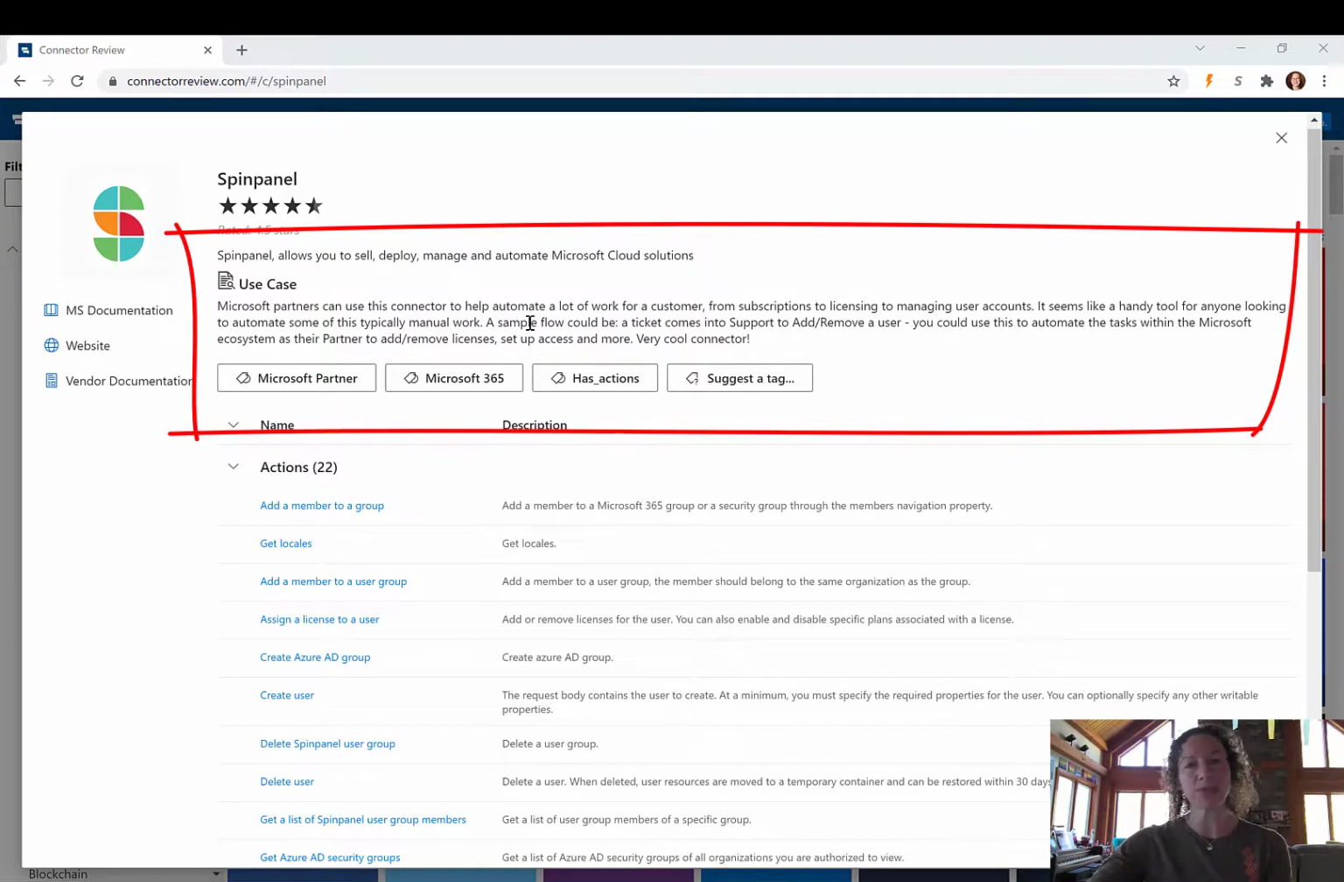Maybe a ticket comes in through Jira or one of the other connectors that has a presence in Power Automate. That could be the trigger of an entire flow, which includes some actions in the Spinpanel software platform, such as I need to add someone as a new user. I want to add them to a specific Microsoft 365 group or groups. I also want to license them for specific products. And maybe I also want to remove licenses for other things. So there's so many actions here that you could automate all of that.